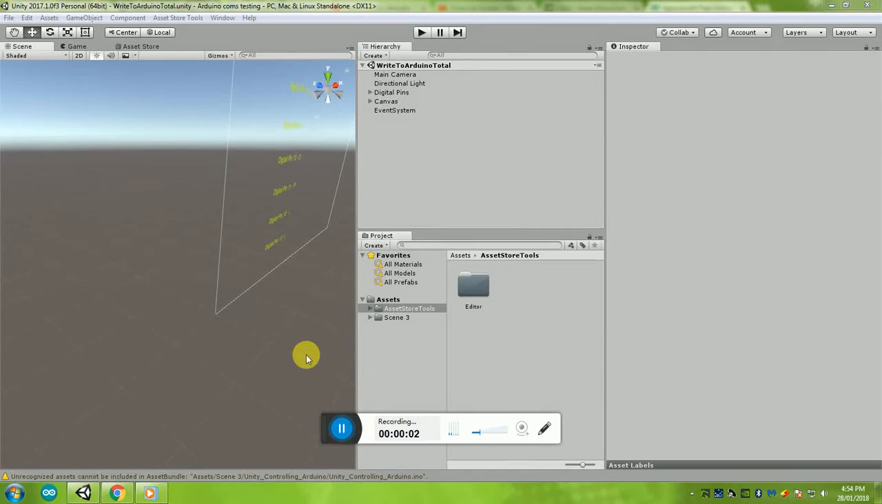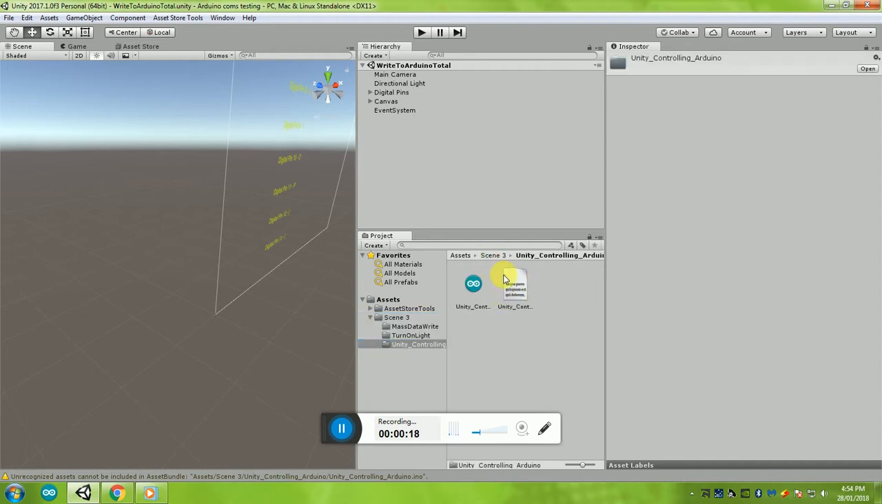Hello, my name's Andre, and this is just a demonstration of my second asset on the asset store, the Unity 2 Arduino. I have here a set of scenes. Technically that one's not a scene, this is just the INO file that might not upload correctly because Unity doesn't like it. So we've got a very simple one.